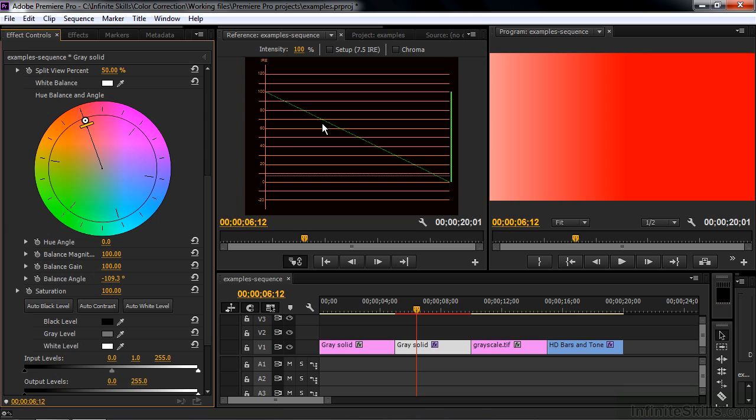Now, if this were SpeedGrade and I changed the color, then the luma would change too, and there's a different workflow inside SpeedGrade, so I'll explain that when we get to SpeedGrade. But here, we're going to work with luma and hue or chroma separately.